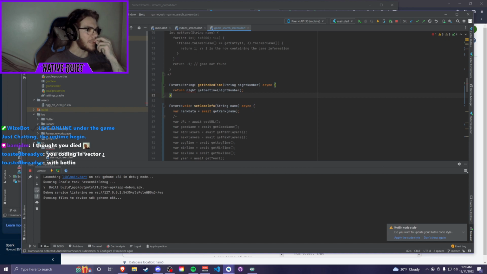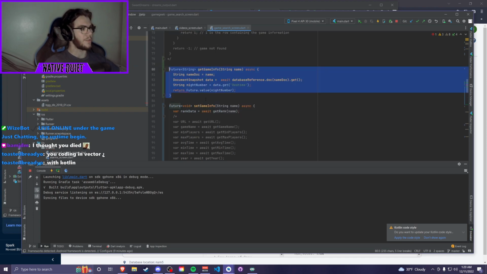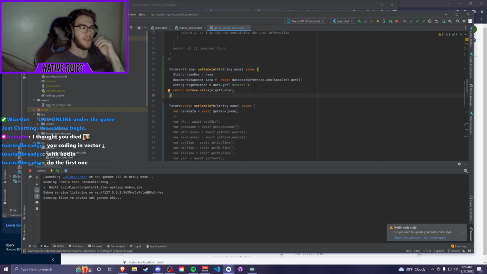So yeah, but this is the actual variable. I don't know. Let's just do the other way. This might just be easier. Do the first one? Yeah, that's what I'm thinking.